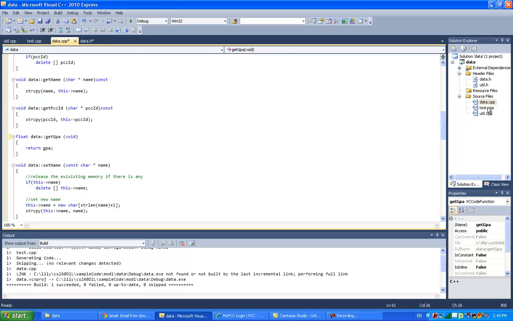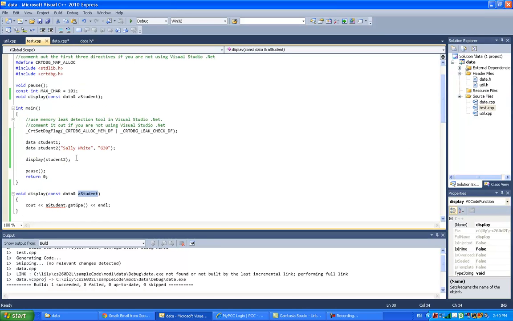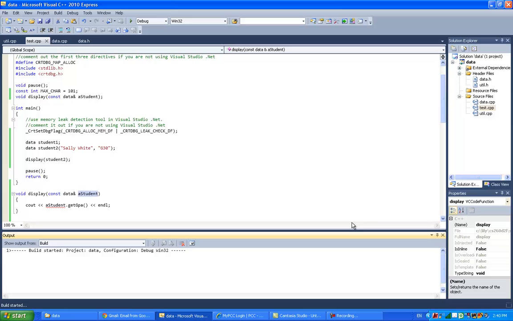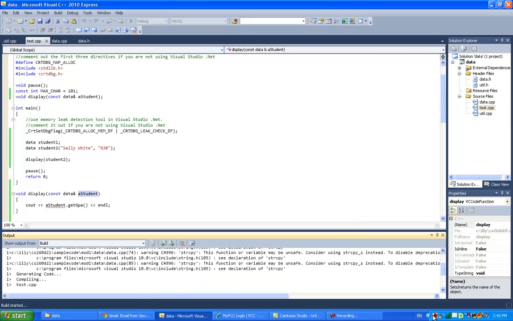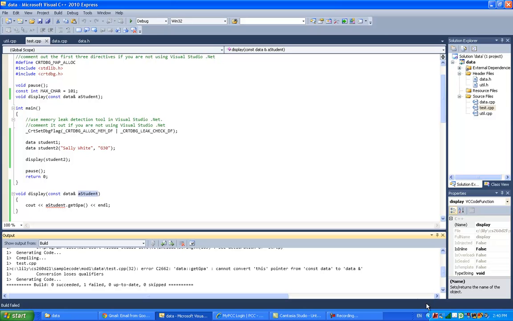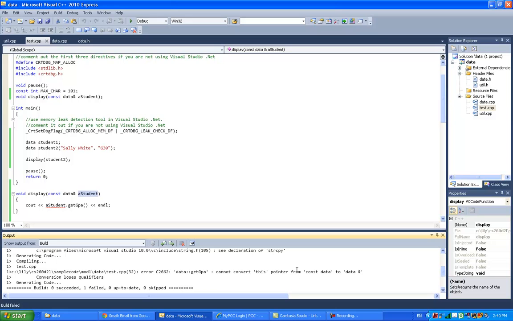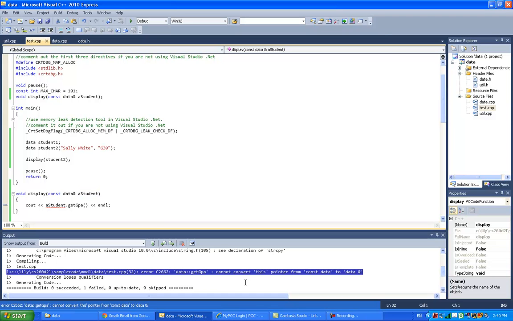So now let's come back to our client. I didn't change anything about the client. The only change I did is to make get GPA a non-constant member function. Now if I go ahead and build, I got an error here. So you see, this is the error message. It says cannot convert this pointer from constant data to data.